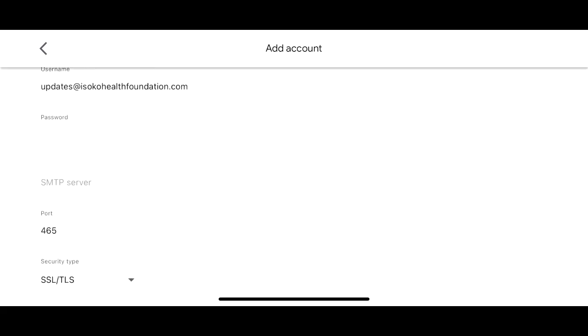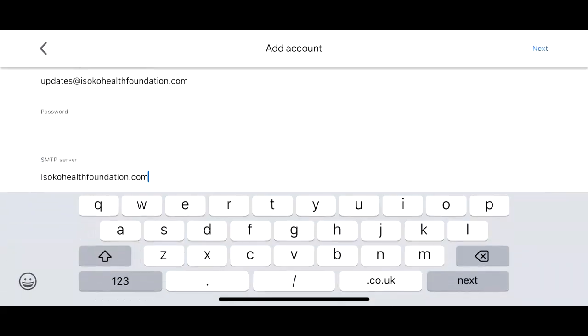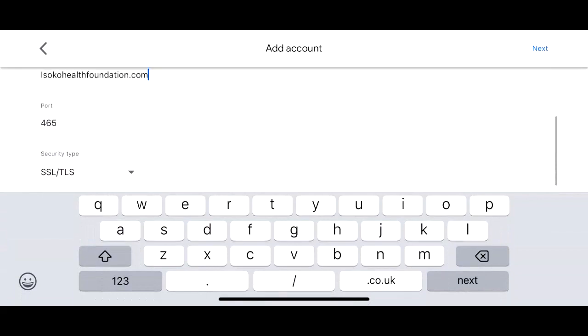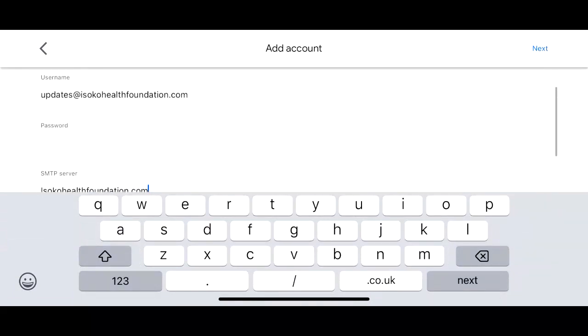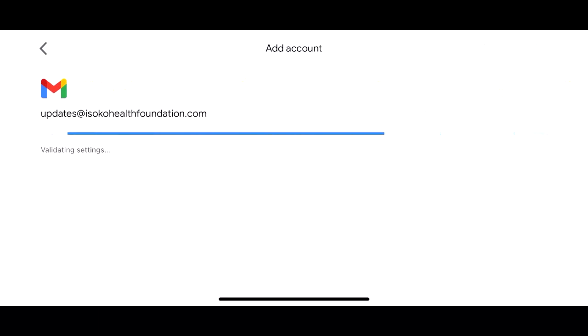Once you do that, you click Next. Now just check it, I'm checking through it now. You click Next. Now it will validate your settings.